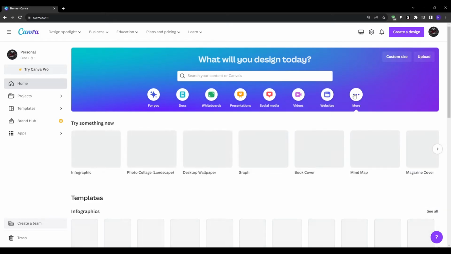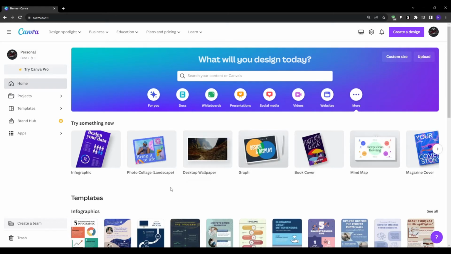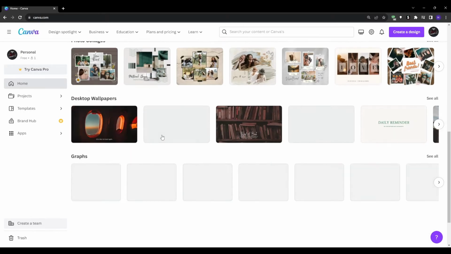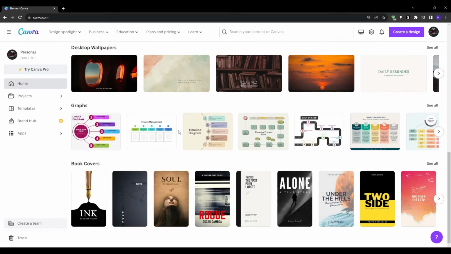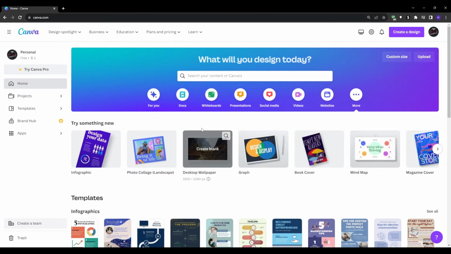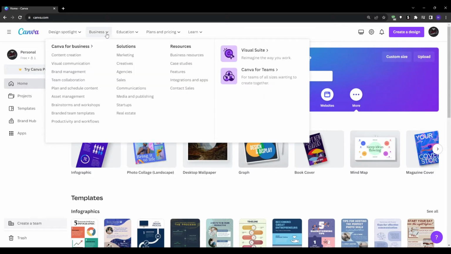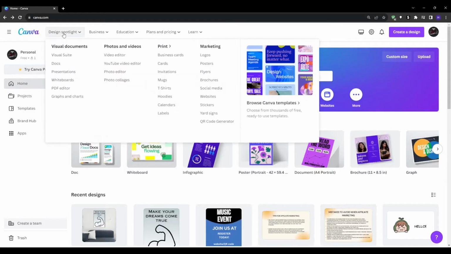Once logged into our new account, you'll land on Canva's homepage interface. From here, we can quickly jump into creating designs for our specific needs. And for today's topic, we will be designing a brochure, so head over to the brochure design section, which we can find if we click on business and then in the top menu, go to marketing and then click on brochures. Or you can scroll down the homepage until you see the brochures category under design spotlight.